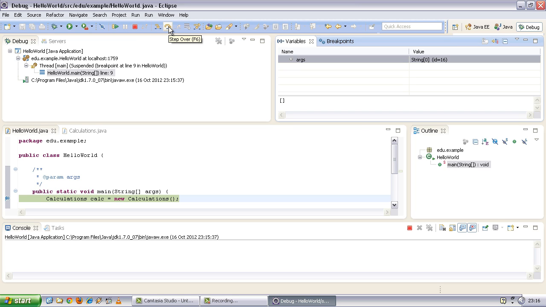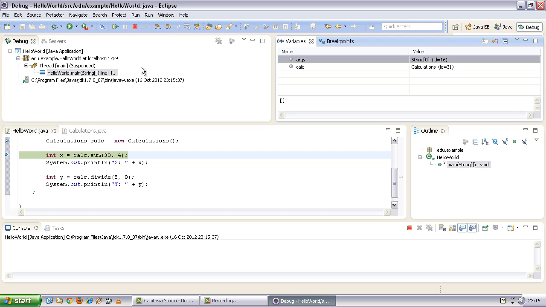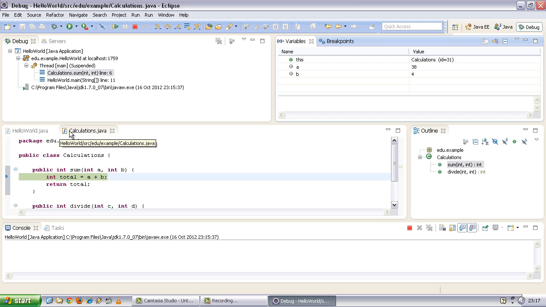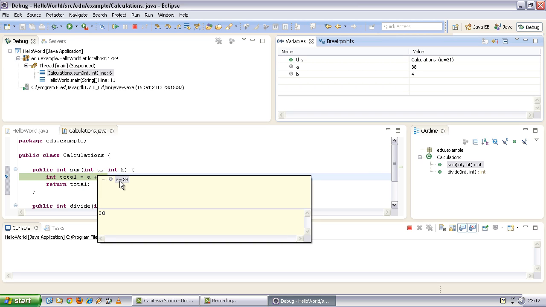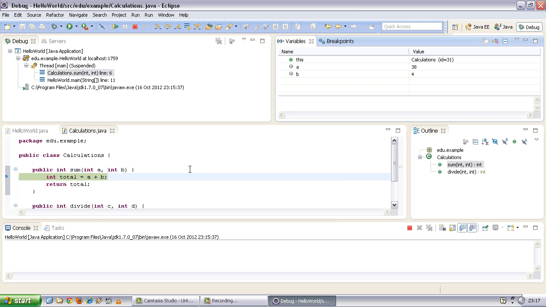Okay, so in this case I want to step over. As you can see, I now went to the next line. Say for example I want to see what's happening inside this sum method, I can at this point say step into, after which I go to the calculations class and see that I'm inside sum. By hovering over, I can see that the value of A is 34 at this point. The value of B is 4. Moreover, I can also see it here in my top right corner that A has a value of 34 and B has a value of 4.